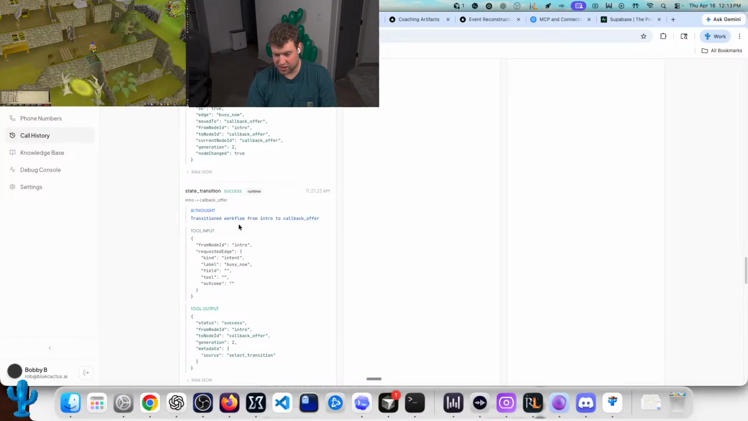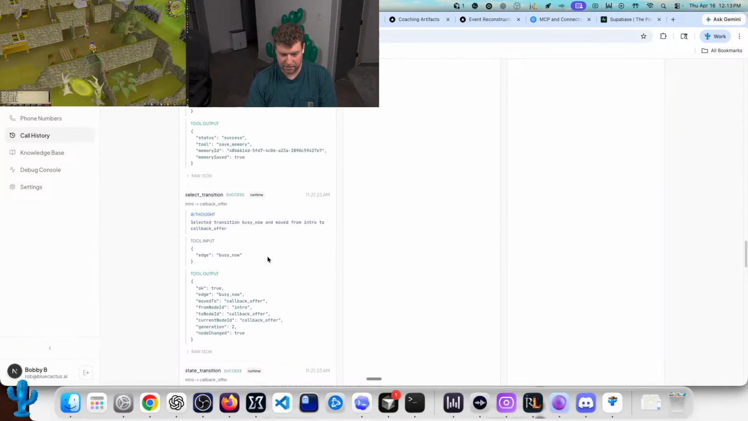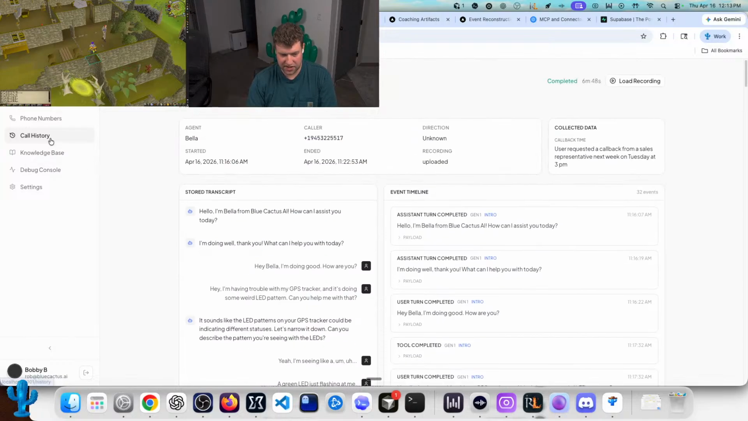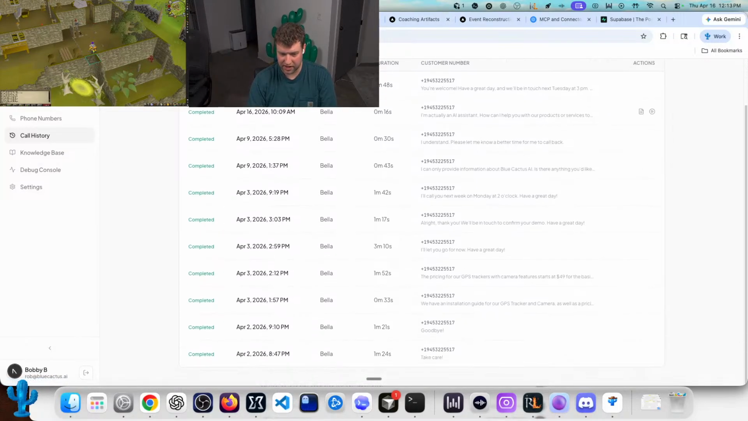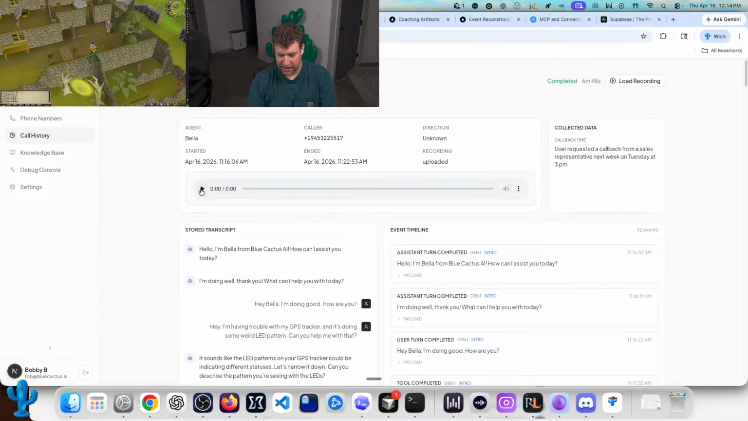Then we transitioned this workflow from intro to callback offer. And so we have a tool that helps us make these transitions. So this is like call history. All of these calls are handled on AWS S3. We can load in the recording and play the recording.